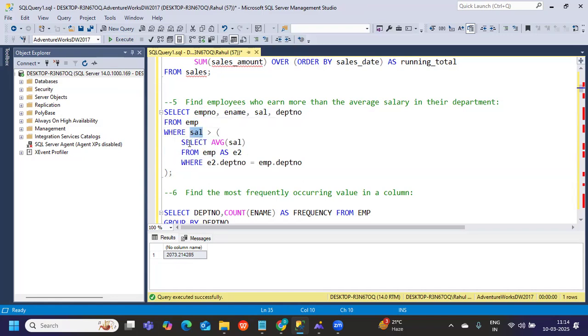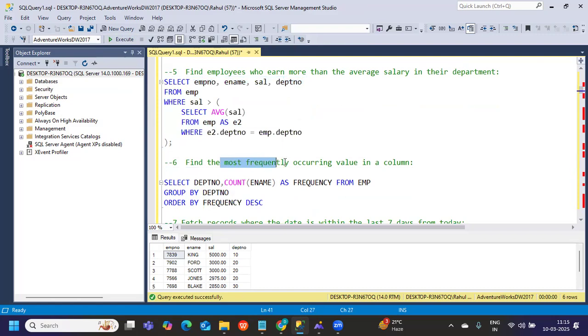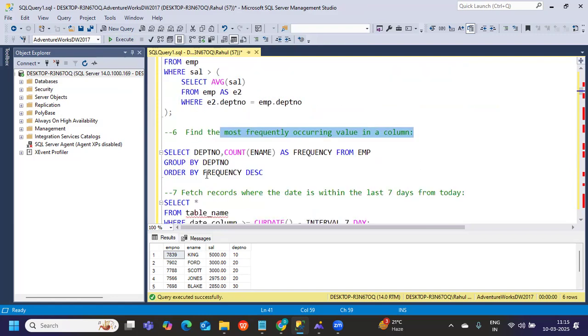Simple. Okay. So all of this will give us the average salary only, right? Now if I just run this, it should give us the employees whose salary is greater than 2073. Okay, so now find the most frequently occurring value in a column, which means a repetitive entry like that. So I can use department number or count of ename as a frequency.